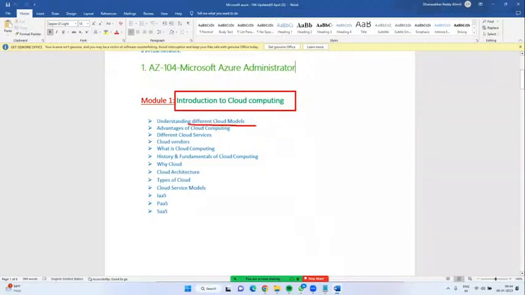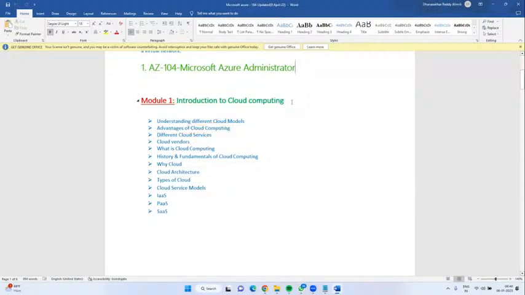What are the different topics there? Advantages of cloud computing, who are the vendors for cloud computing, why cloud, why not. These topics we have discussed in the last session. That is module one.